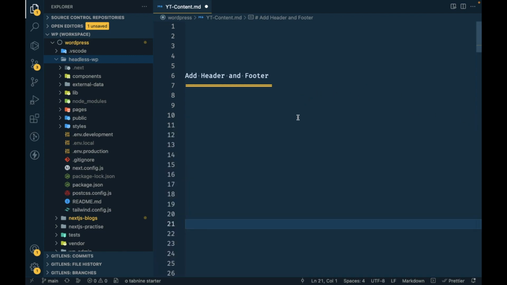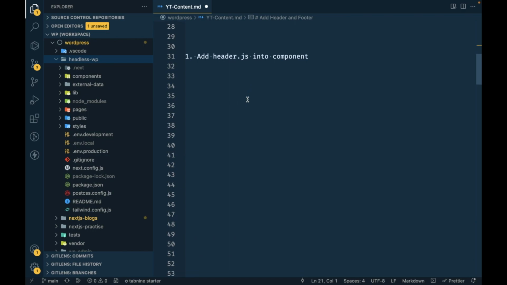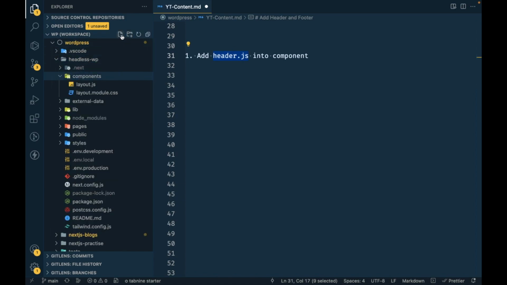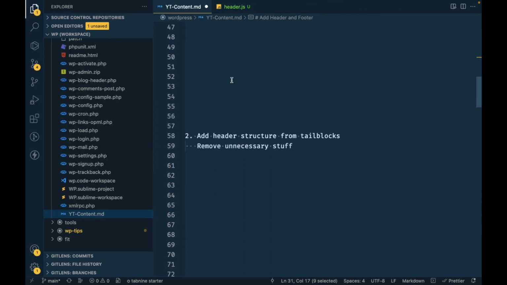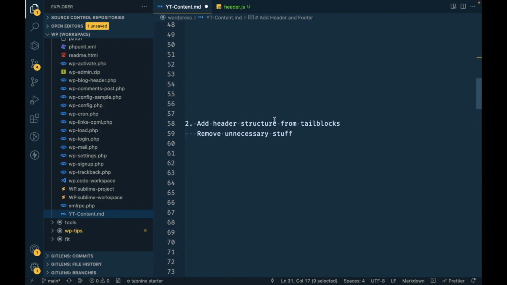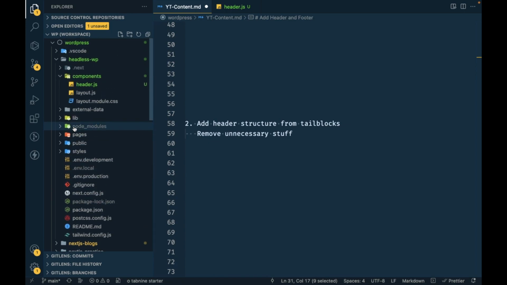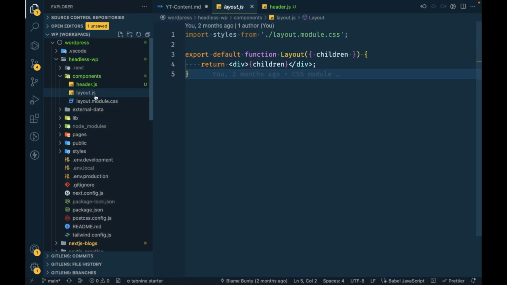Let me close this, and the first step will be to add header.js into the components folder. So let's add header.js in the components folder, and then let's add a header structure from Tailblocks. First of all, let me open the layout.js as well.